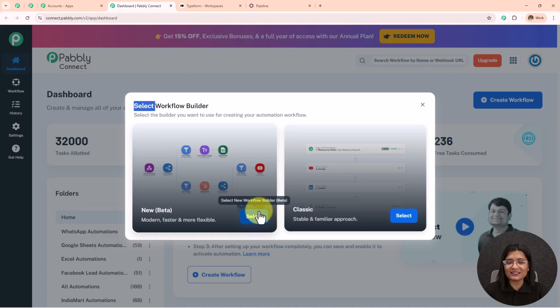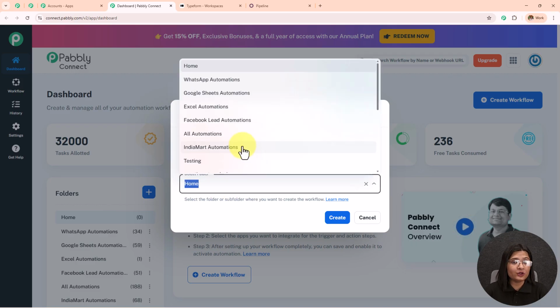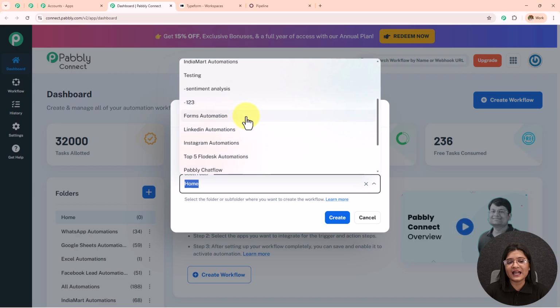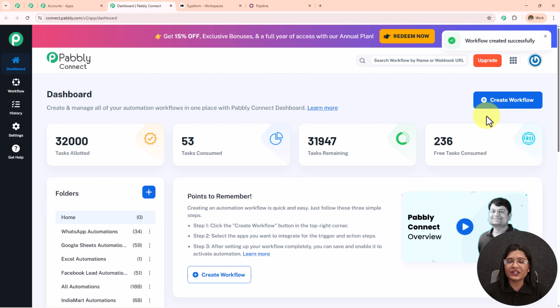I'm going to select this new beta, and then I'm going to name my workflow as add website leads to Odoo CRM automatically, and now I'm going to select my folder. So these are the folders which have been created, and I'm going to select forms automation and then click on create. So here workflow created successfully.